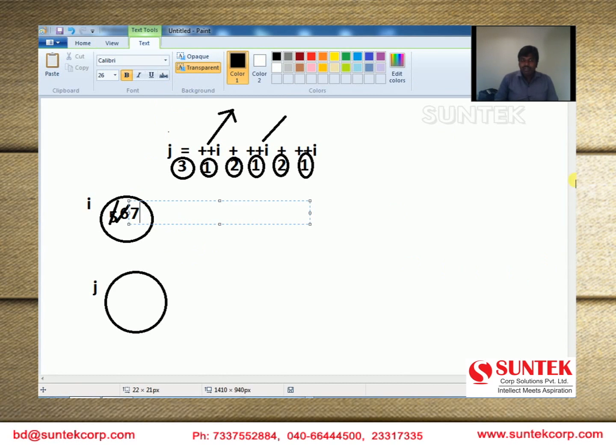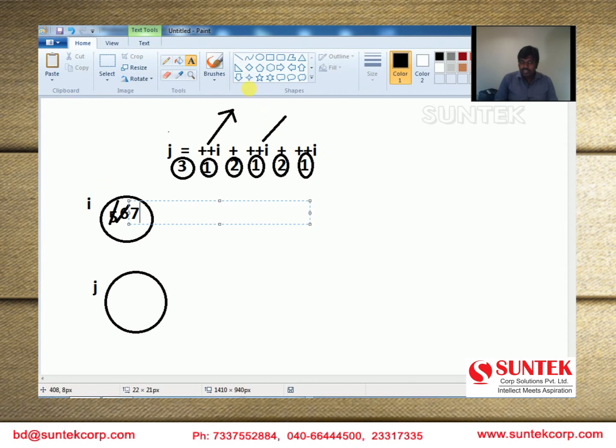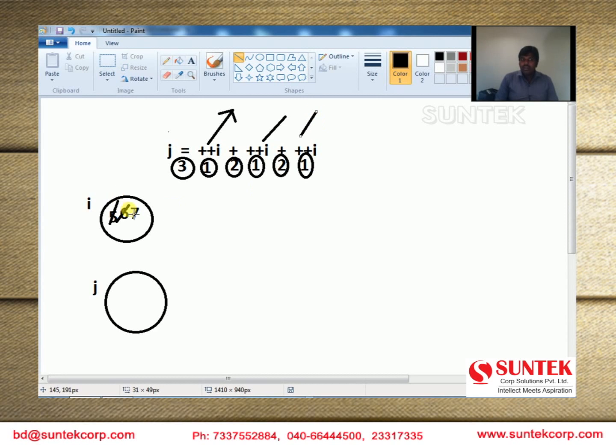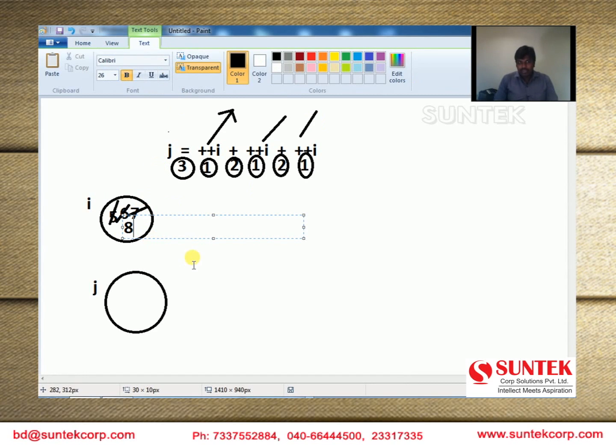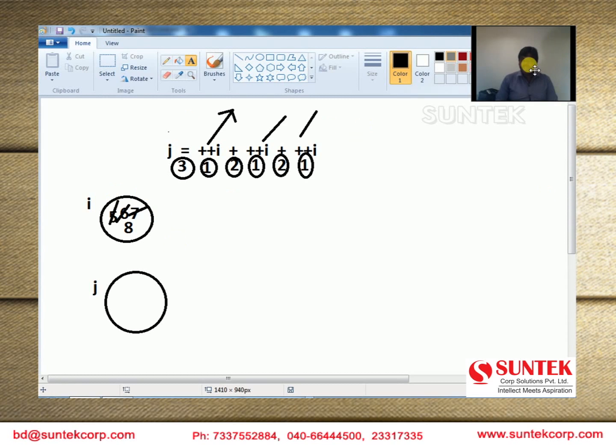Again, which operation will be performed now? Next, again this plus I. Okay, what is 7? The 7 value will be removed. Now the 7 value is incremented by 1, so it is 8. The I value is incremented by 1.